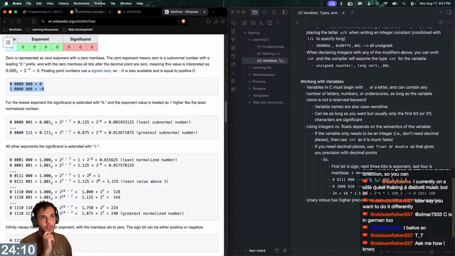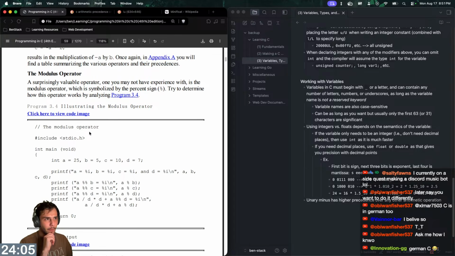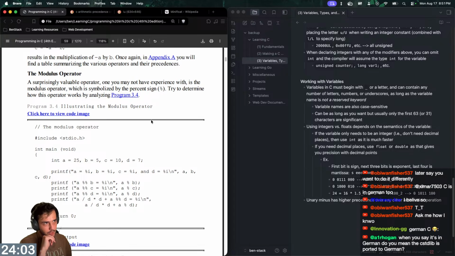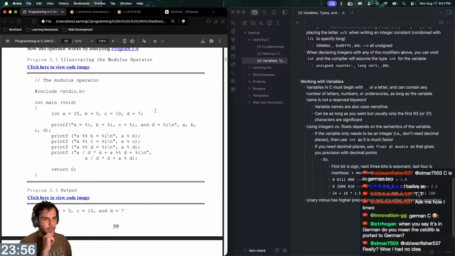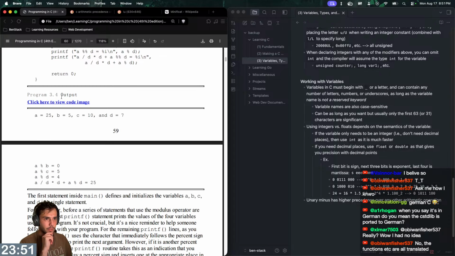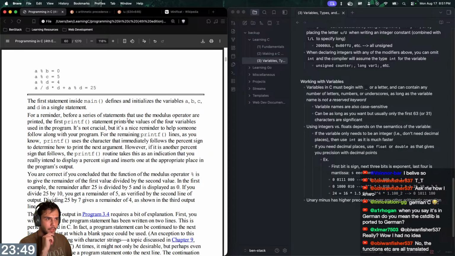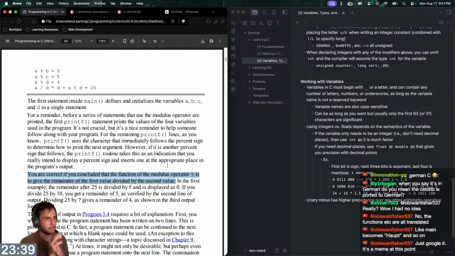But anyway, all right, let's get back to it. C. Okay, so modulus. All right, so this is good. This gives us the remainder, right? If you do it, it gives you the remainder from a division. So that'll probably spoil it for us there. You're correct if you concluded that the function of the modulus operator is to give the remainder of the first value divided by the second value. Indeed. And then you can use modular arithmetic, right? And that's huge in cryptography.